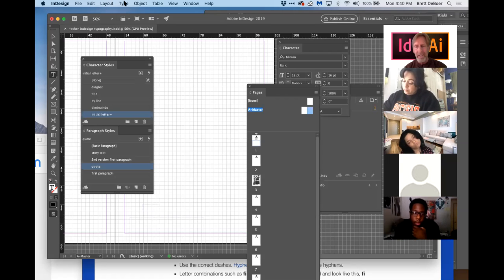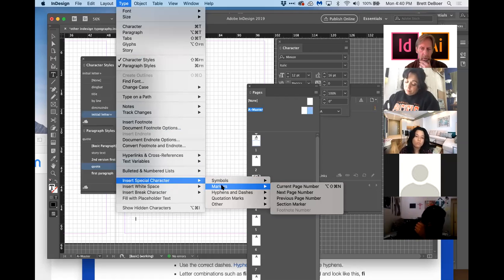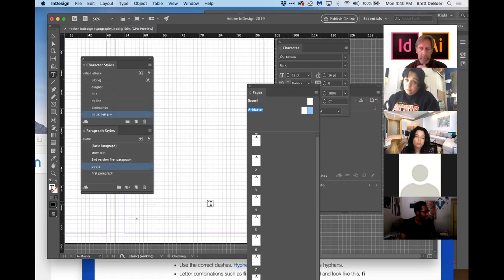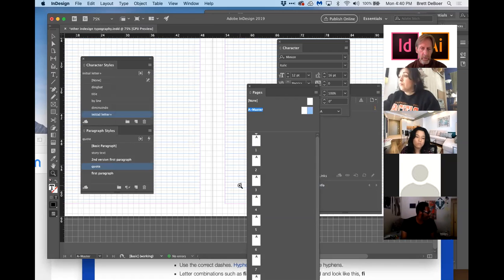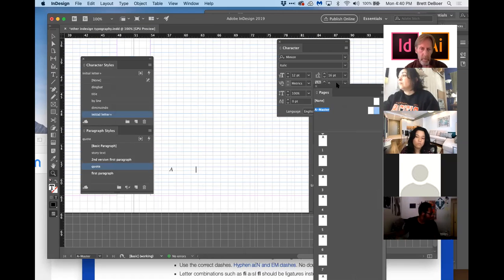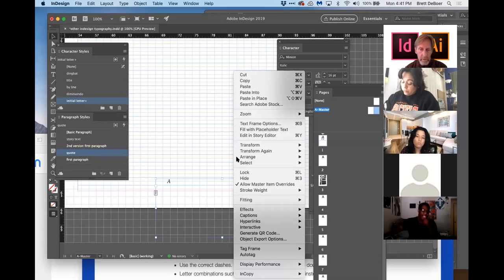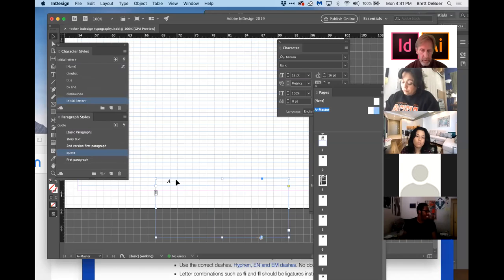I'm going to put the page number in first. So again, I go up to Type, down to Insert Special Character, Markers, Current Page Number. And since I'm on the A master, it makes an A. I'm going to zoom in on it a little closer so it's easier for us to see. Now I'm going to locate it down here. We're going to pretend that's right in the center. It's perhaps not, but I think it'll work for this.